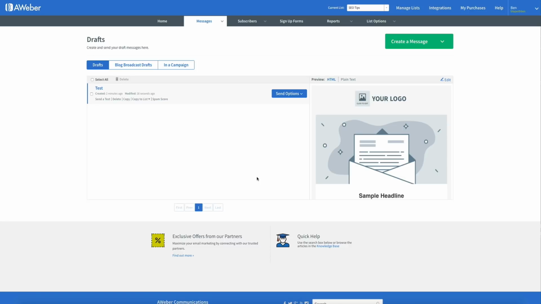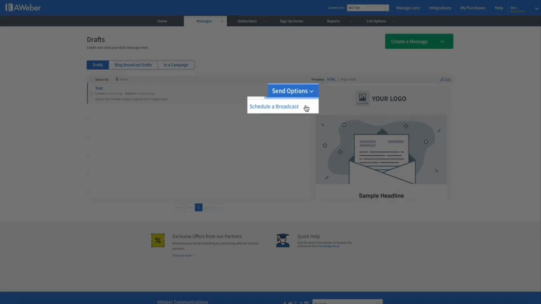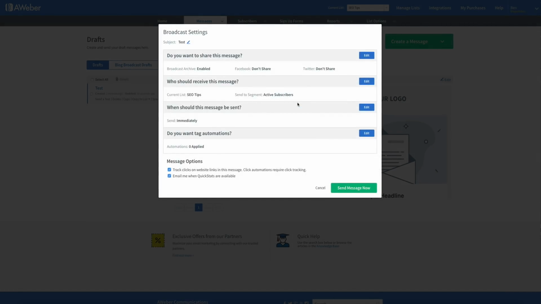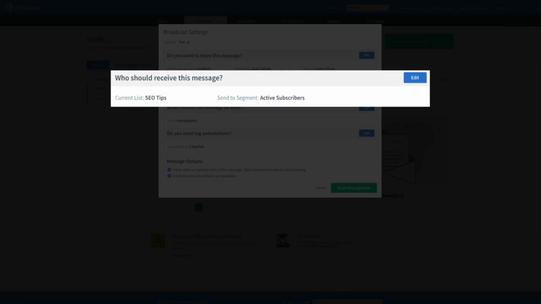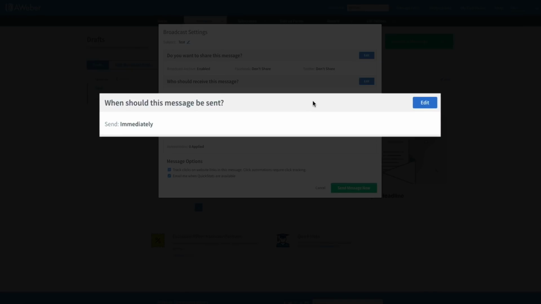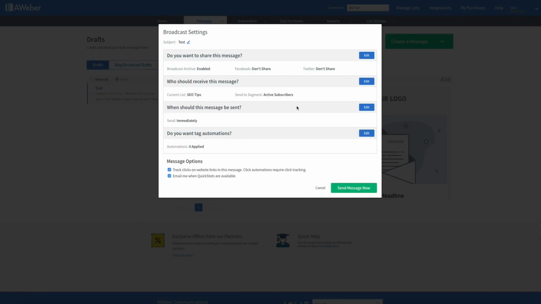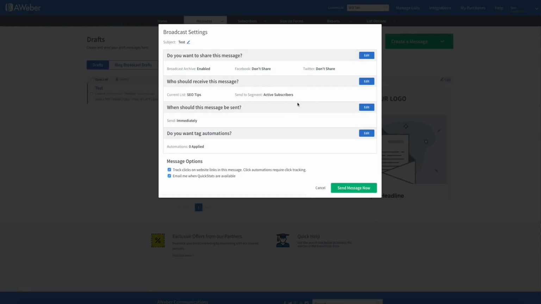Perfect. Then your broadcast will automatically be saved as a draft until you schedule it. So to schedule it, click the Send Options drop-down and click on Schedule Broadcast. Then you'll be presented with the multiple options for sending your newsletter. Just make sure you have the correct list selected for the newsletter. And then you also have the ability to send it immediately or schedule the newsletter for a future date here. Then once it's ready, click the green Send message and your newsletter will be sent to your list.